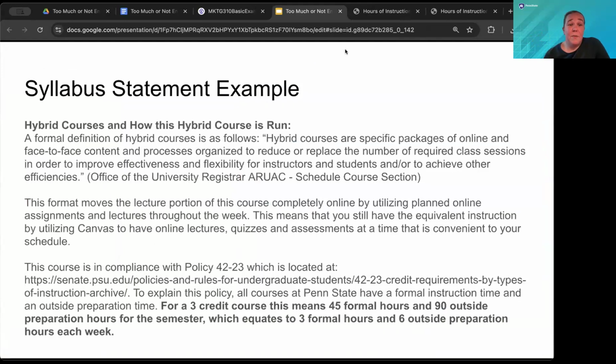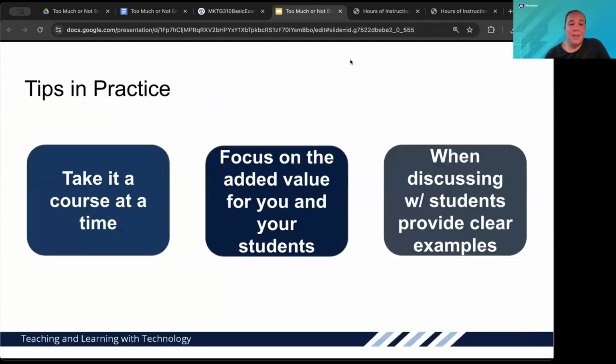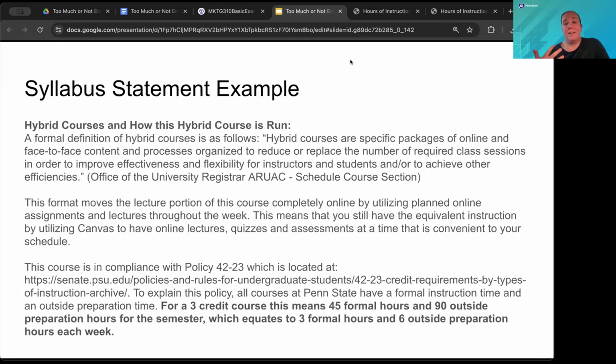So this is for a hybrid course. Sometimes that's even harder. And so here's an example that you could have and adapt for a 3 credit course: what does this mean? And then for hybrid, it also can be that flipped element and making sure that they know that this means that you'll have the equivalent instruction by having online lectures, quizzes, and assessments. A hybrid course is not easier because we meet less time. It is the same. And so putting it in more common terminology with that second paragraph makes it relatable to students.